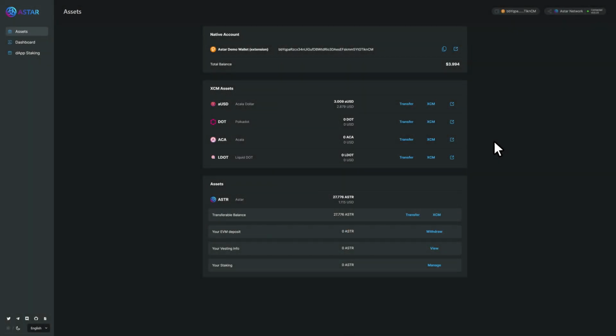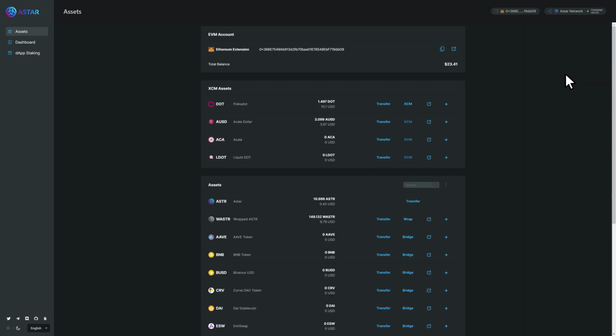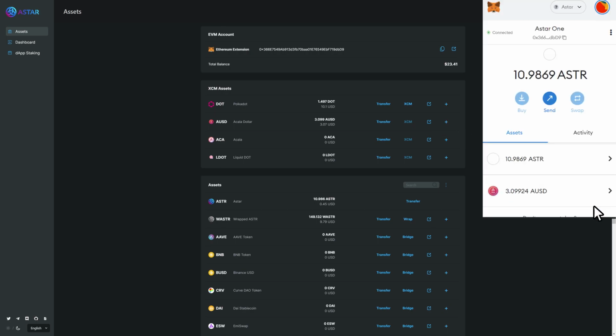Let's add aUSD to your MetaMask so you can see the total right in your wallet. Navigate to the top right corner of your screen and click on the connected wallet. Now change your wallet to MetaMask. Once you've switched your wallets, you will see a plus button has appeared next to all of the various assets. Click on the assets you'd like to add to MetaMask, press Add Token from the MetaMask dropdown, and you're done!